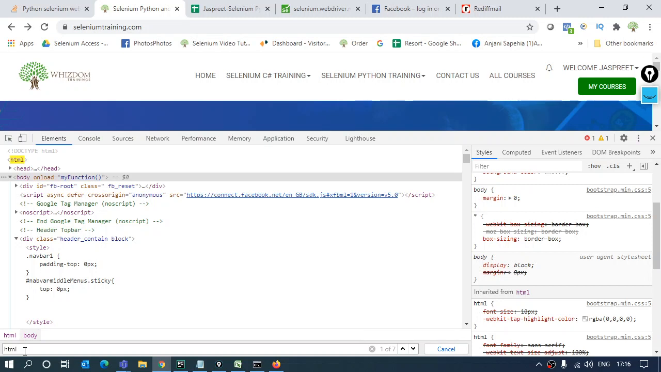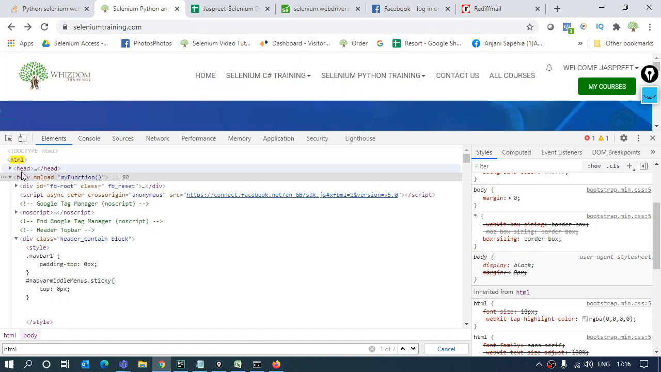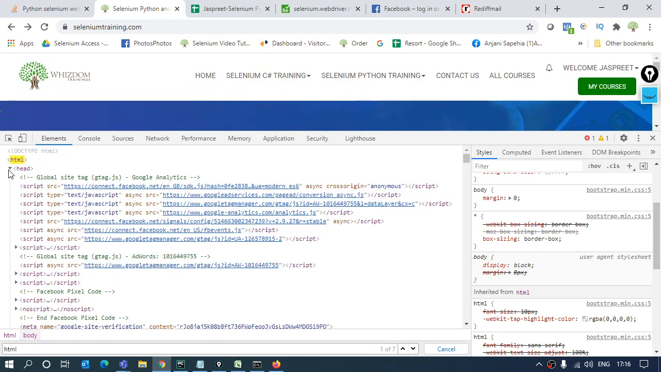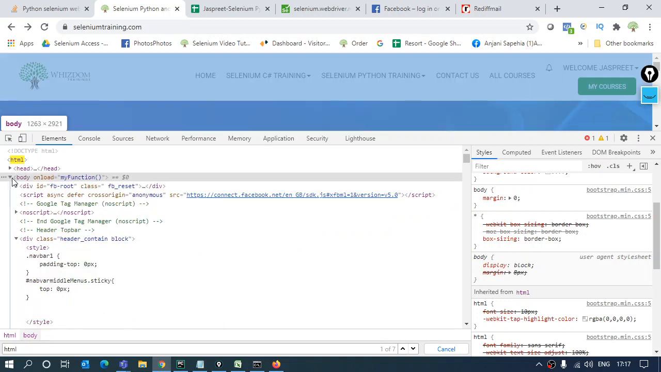Right. Now I have written HTML, it has been highlighted. I have to move further down the hierarchy so that I can reach this home link. Just below this HTML tag, I have two tags. One is the head tag, in which I have the scripting tags, like the JavaScript being loaded, my JSON files being loaded, those things are over here. But I'm not interested in the head tag. So I will be going into the body tag.